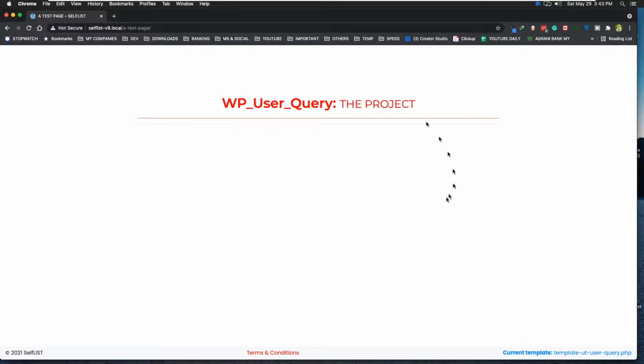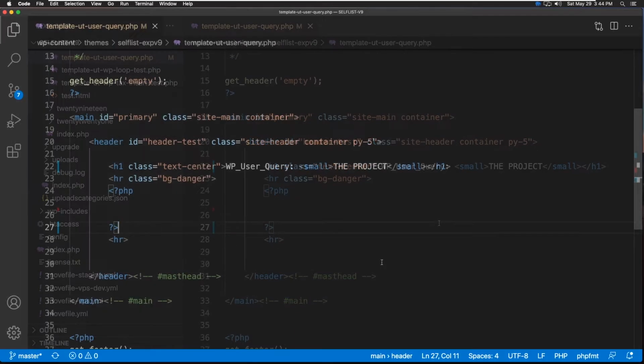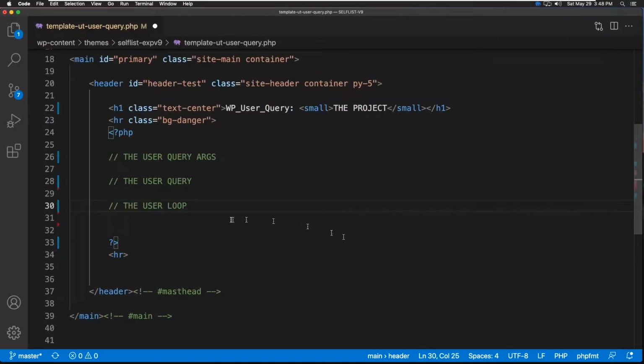Okay, so we have an empty template here, and to get to know the template name, you can focus right here. The name is template UT user query, and if we go back to the code, the template is right here, and this is where we're about to start from scratch. So let's get started. First off, I have created 3 placeholders here with 3 comments where my first few most important parts of this project will go: the arguments, the query, and the loop.